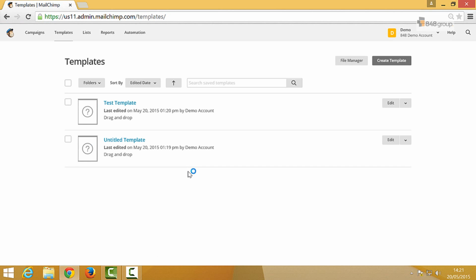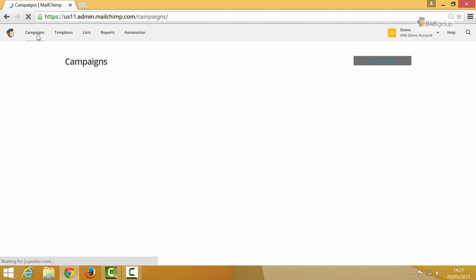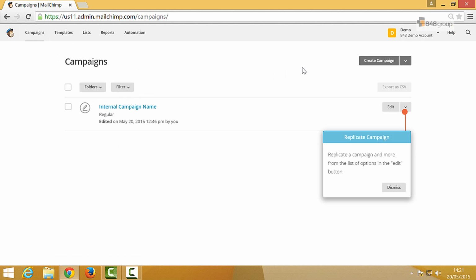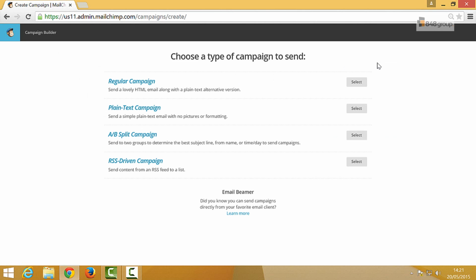So there we have it. Now we have a subscriber list of people ready to receive the email, and we have our email template. So now we're ready to launch the campaign. We need to click on Campaigns up here. Select Create Campaign. And here we have a range of different campaign types. We're concerned with the regular campaign, which accommodates for HTML and plain text alternative versions, which is the industry standard.